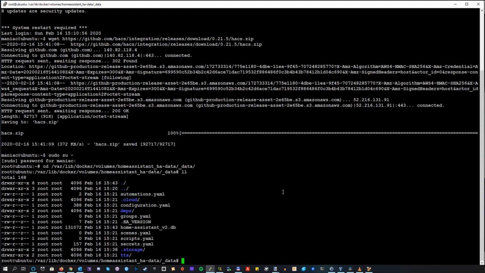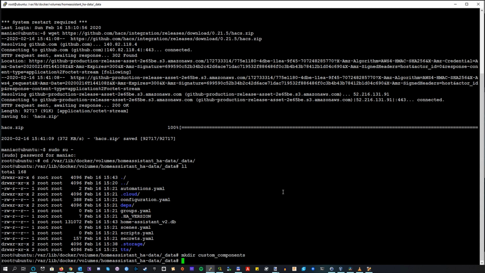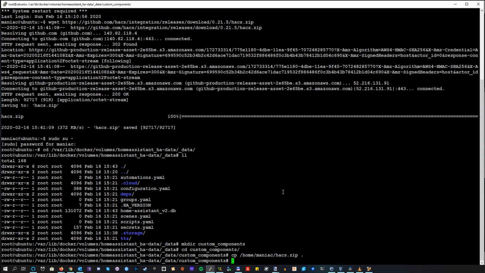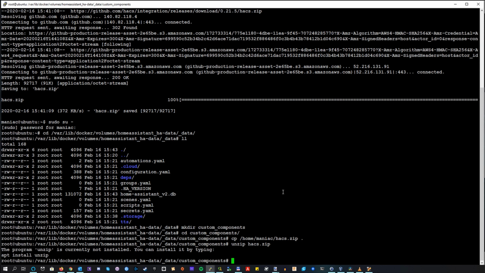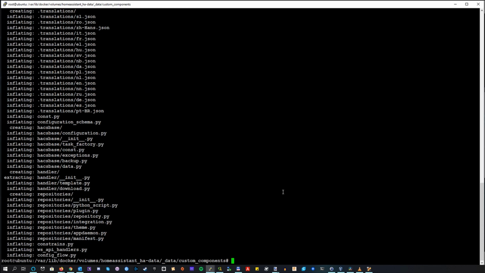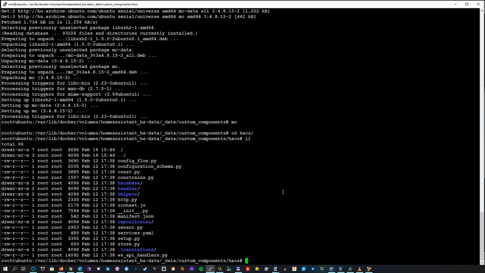So as you can see, this is my Home Assistant installation directory within the Docker container. Now I just need to create custom components here. Oops, I need something to unzip this. There we go. So let's try again. Okay, there we go. Now we have these two.